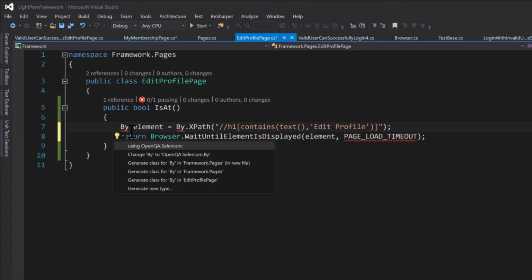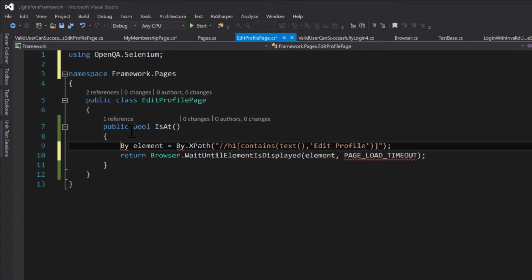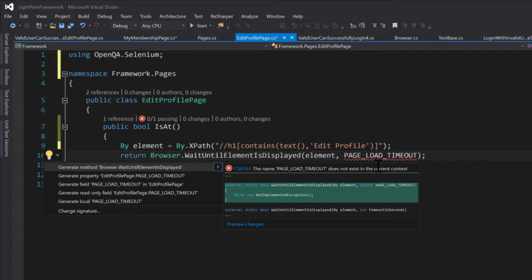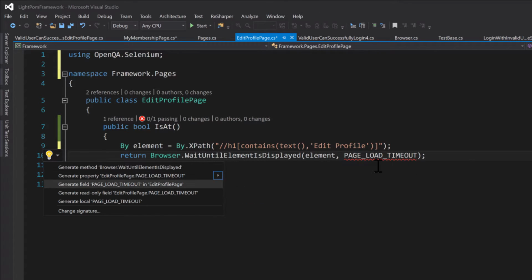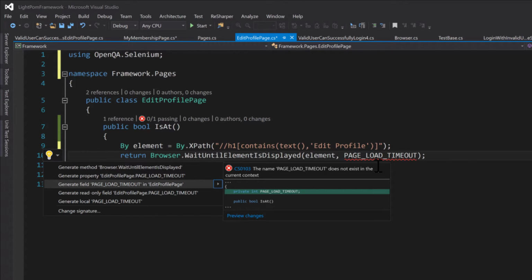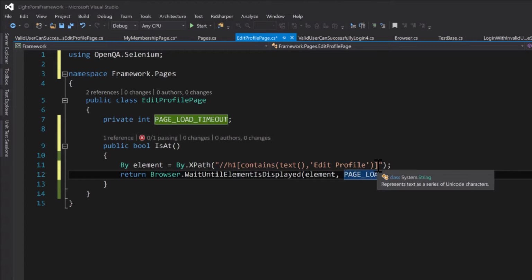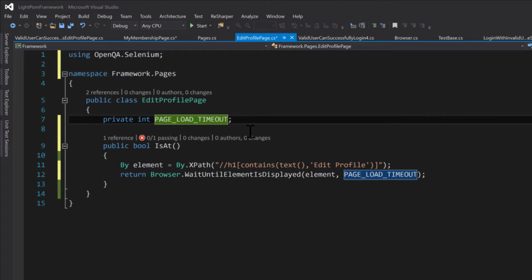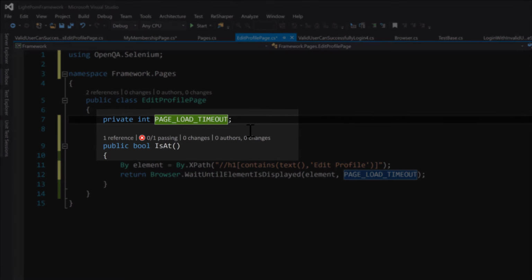So anyways, let's get this OpenQA Selenium class in here, which is why the compiler was complaining. And of course, it's complaining about this page load timeout, which we haven't implemented. So we use Control+Dot and select from the options. We don't need a property, we do want the field. And let's add a field here. It's a private int, fantastic. And let's set it for the edit profile page, 10 seconds as well.